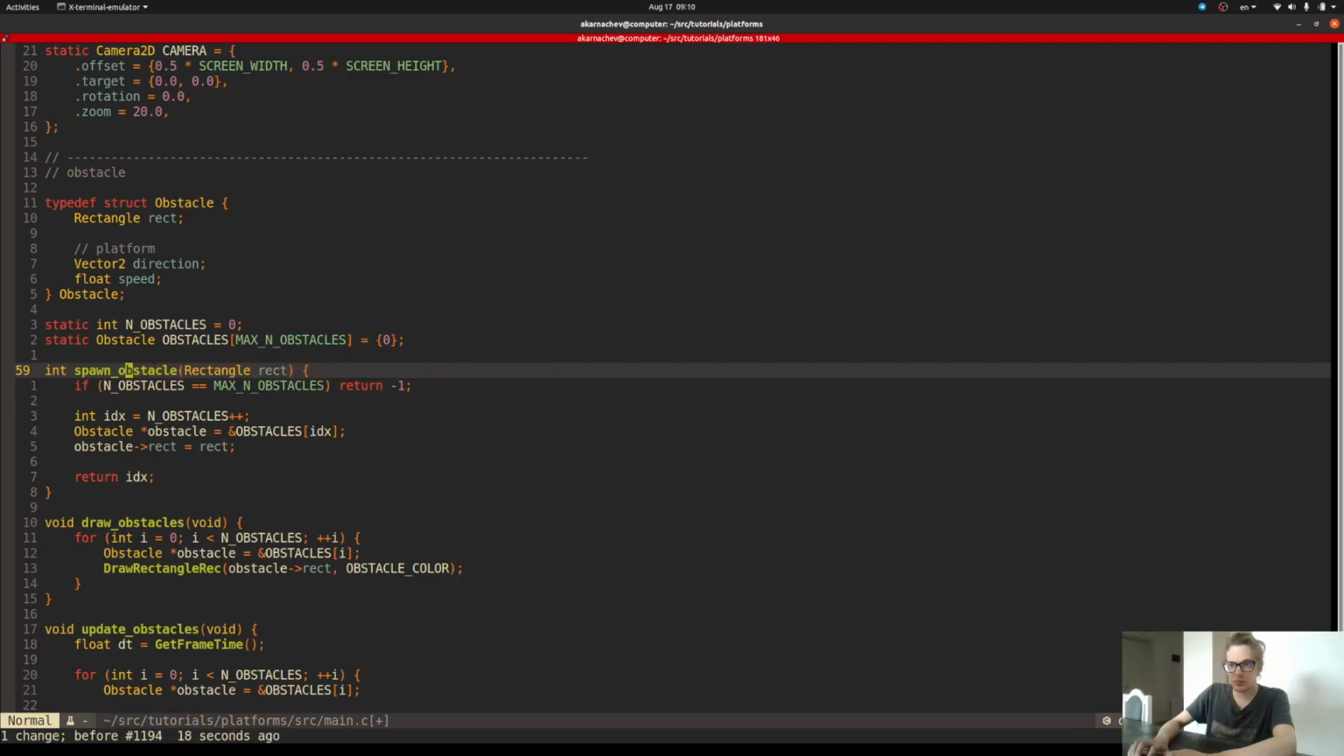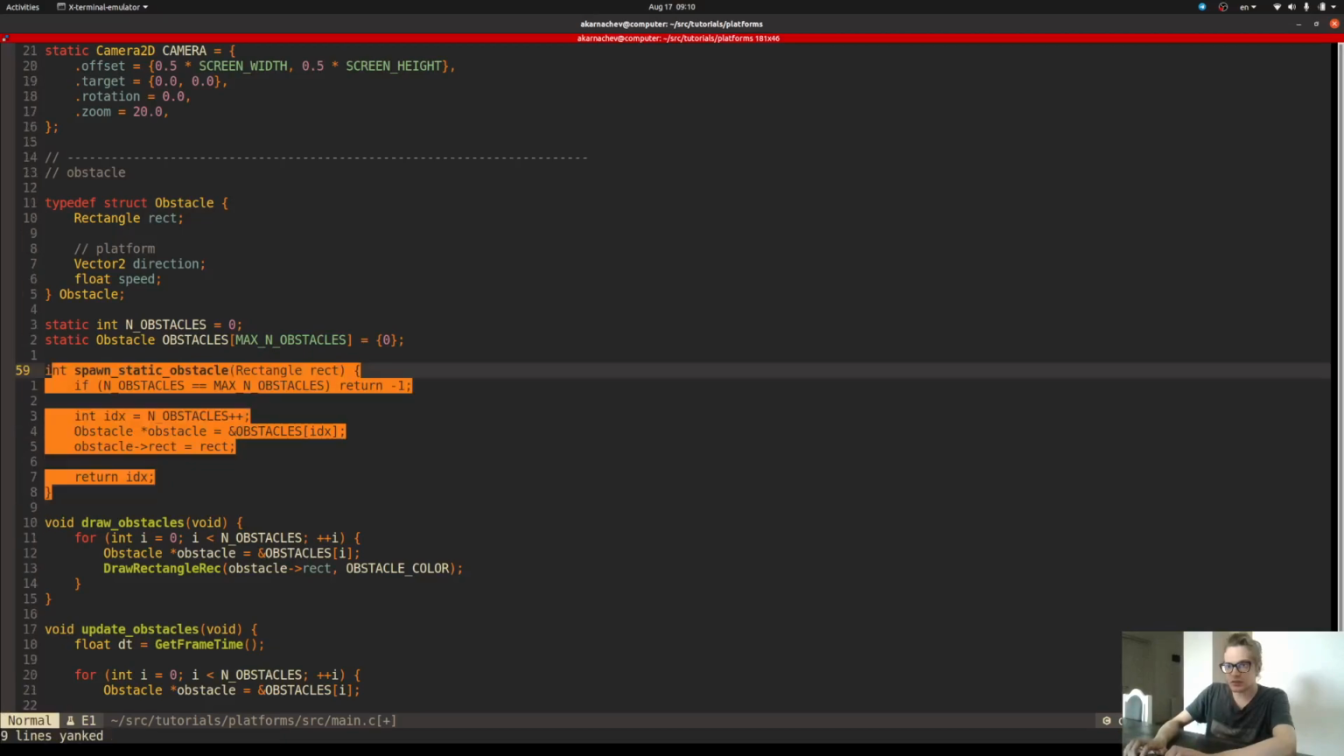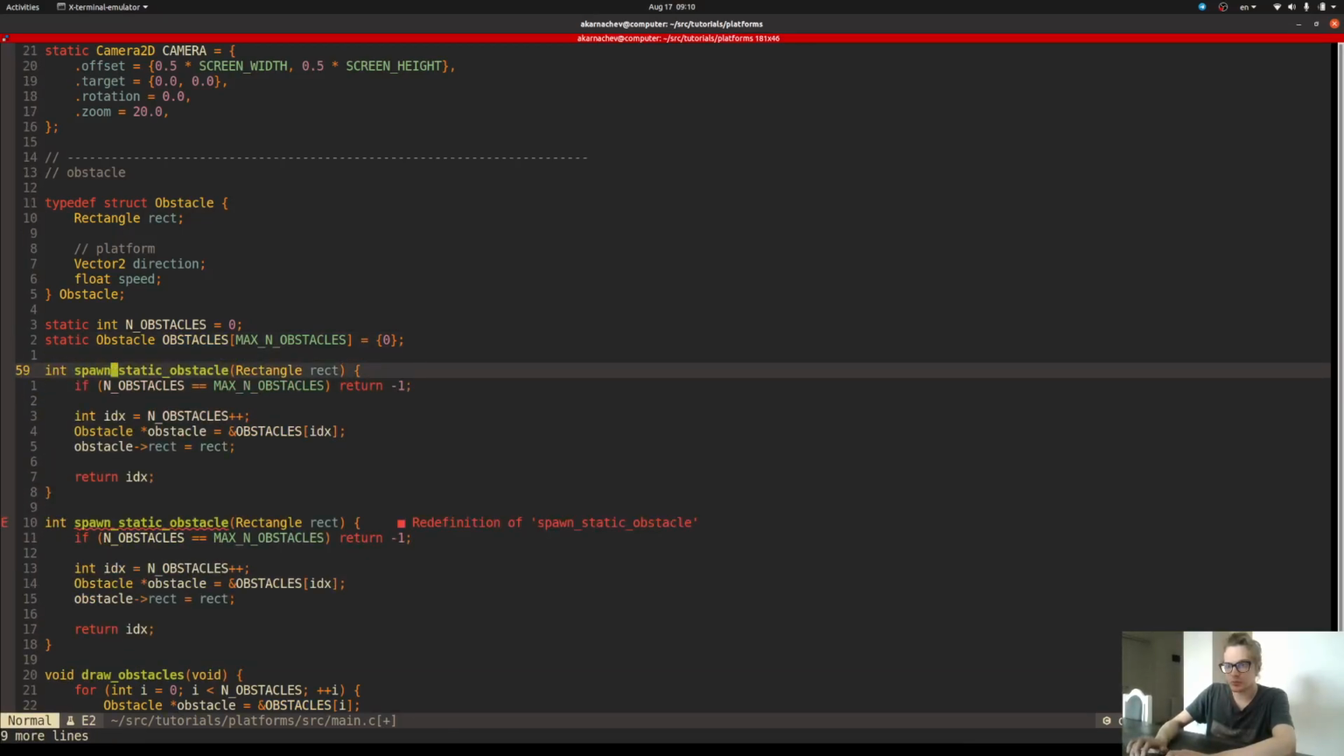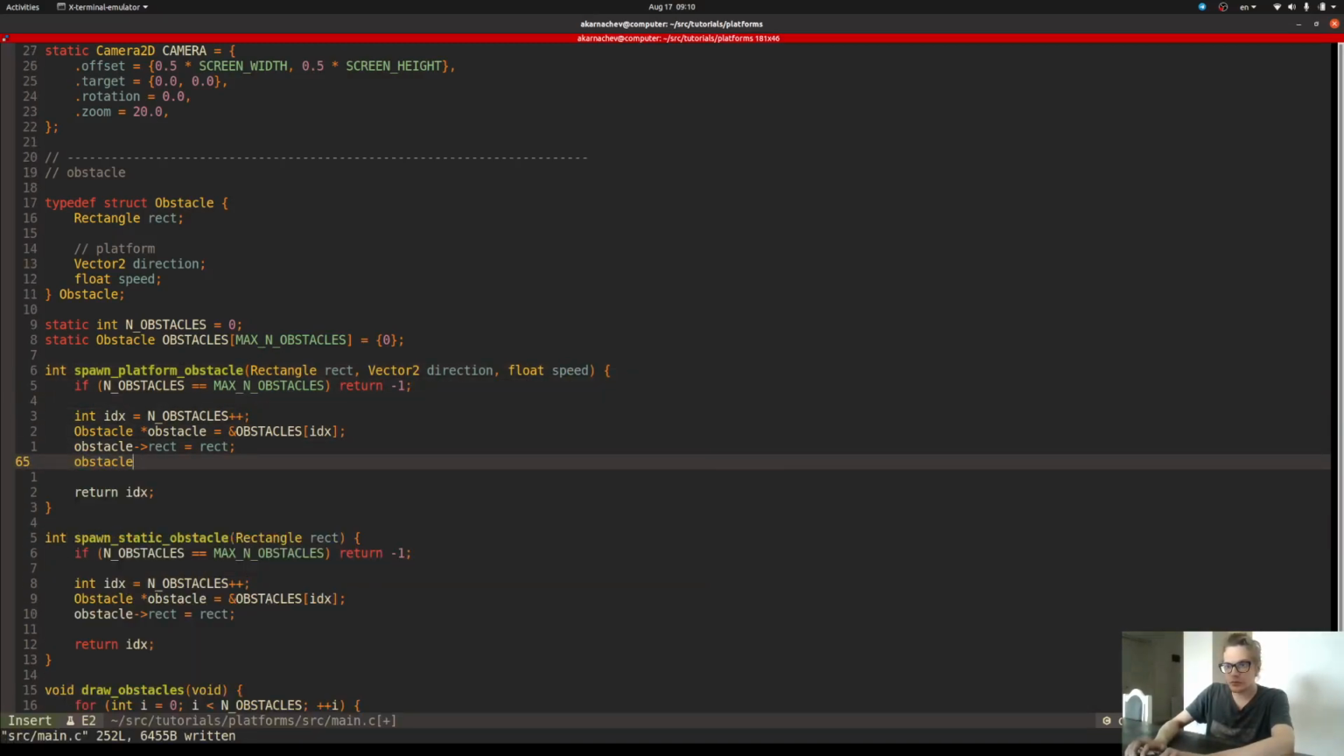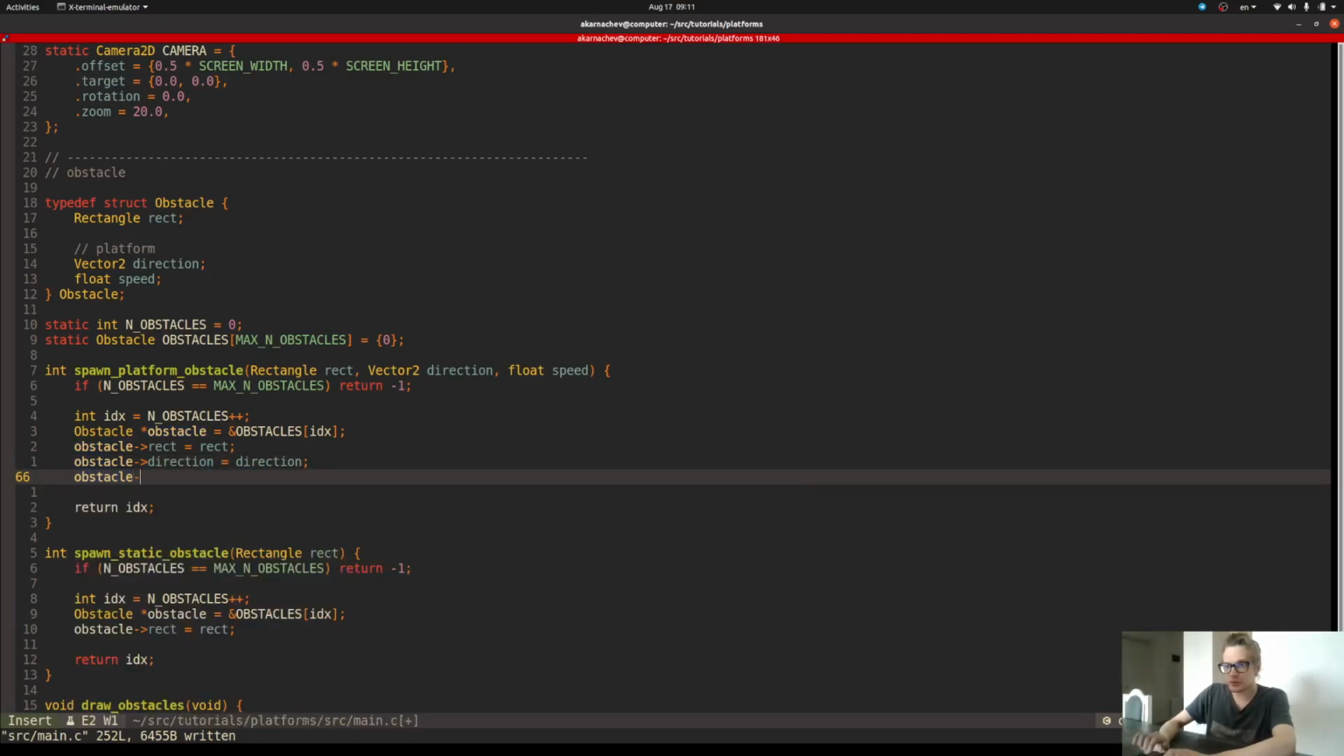Let's say spawn static obstacle, and let's say spawn platform obstacle rect. I need vector 2 direction and I need float speed. Obstacle direction is equal to direction. Obstacle speed is equal to speed.